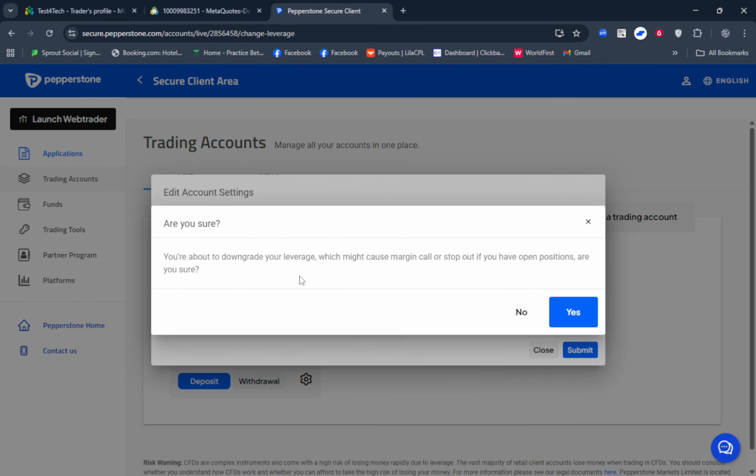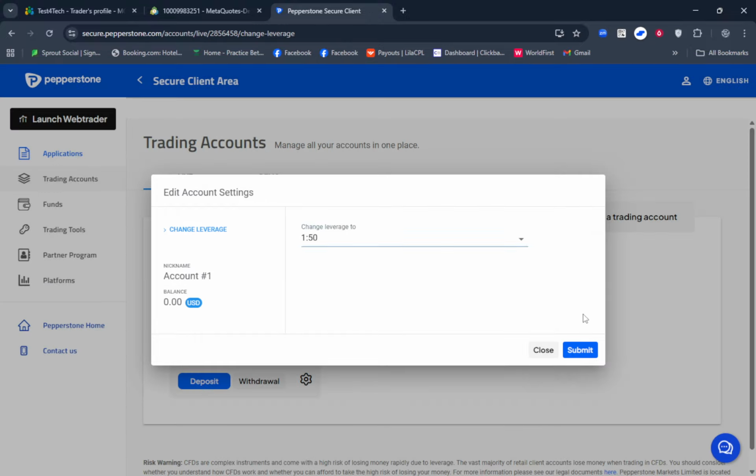Remember, higher leverage reduces the margin required per trade, but magnifies both potential gains and potential losses. Lower leverage offers more cushion, but requires more margin to open positions. Take a moment to consider how the new setting will affect your current and future trades.